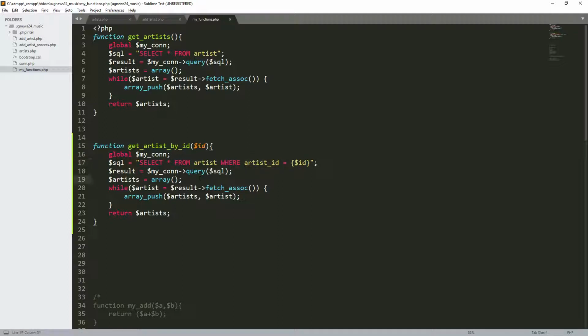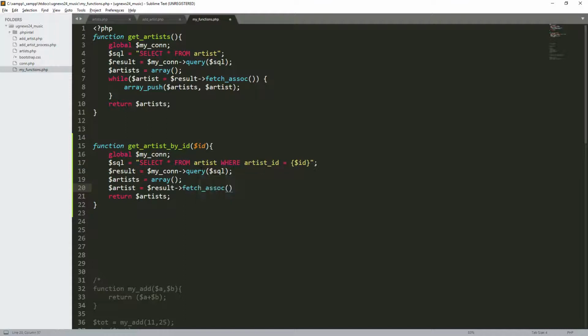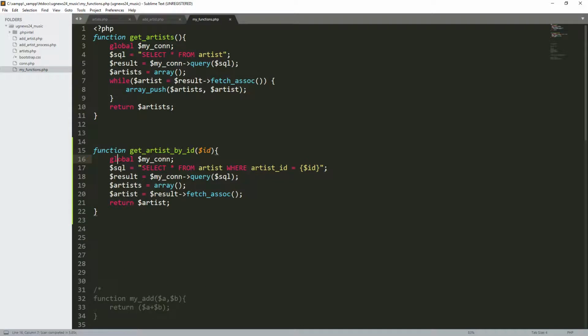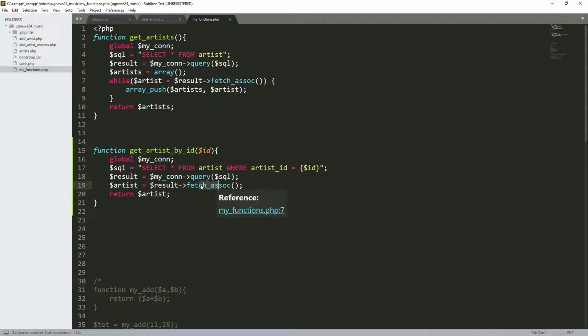But before I return, I don't even need to loop, I can just fetch only a single artist, because it is only one artist that I'm expecting that has that ID. So I don't even want to create a loop. I'll just get it only one time and then return this artist here. I don't need a loop. Okay, so after doing that, I'm going to call this function. I hope this function is straightforward. It is using the global connection, and says select all from artists where artist ID is equal to the ID that we have received through this function, and then we get the results. I don't even need the artist array, and then we just fetch the assoc only one time because we're expecting only one artist, so I don't need to loop, and then return the artist that we will get.